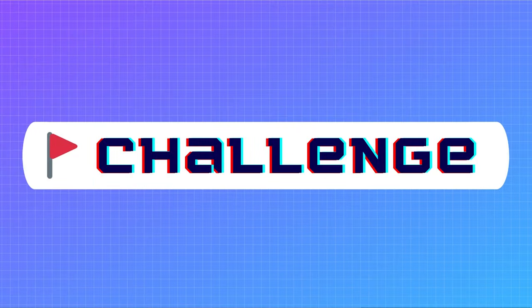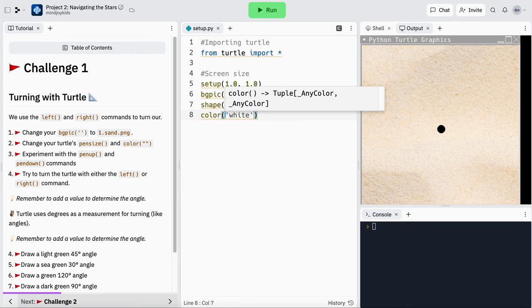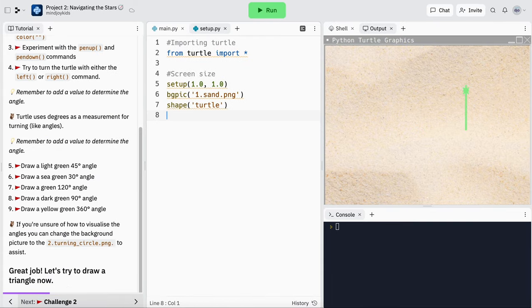All right, challenge one, turning with the turtle. Change your background picture to sand PNG, check. Change your turtle's pen size and color. All right, I'm going to go back to the turtle because drawing with a turtle in the sand will be fun. And I want my turtle to be maybe green? Light green. Let's try light green. All right, so we're done messing about here.